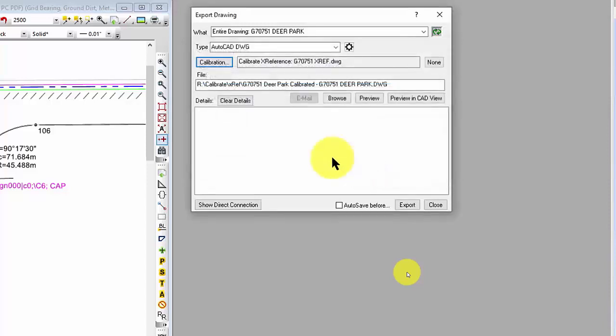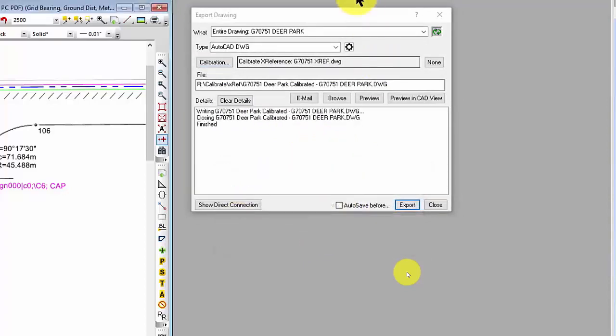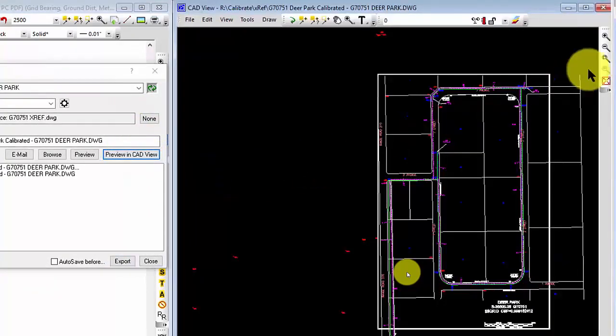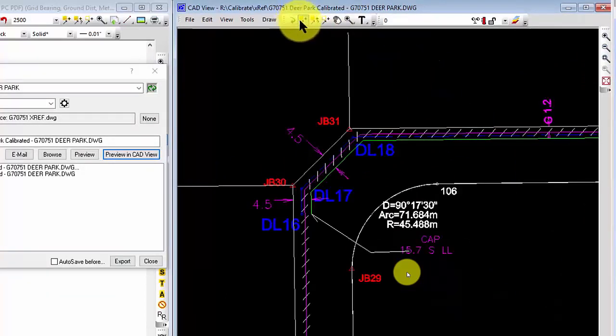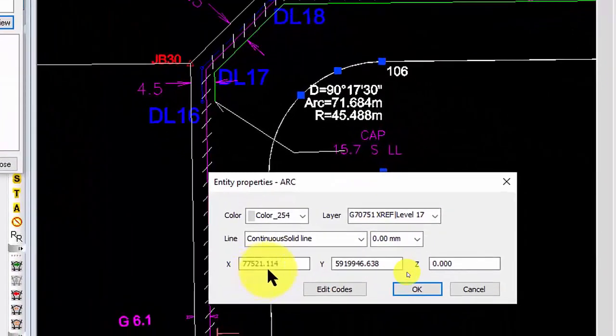So I'm going to say okay, let's go ahead and export this. Traverse PC overwrites that original file that was there. Now I'm going to tell Traverse PC I want to preview that in the CAD view, and let's zoom in on that now. Let's do the same thing we did earlier. So now I'm going to select that arc, go to Properties, and if I zoom in on this, here's my 521.114 for the X and 946.638 for the Y.